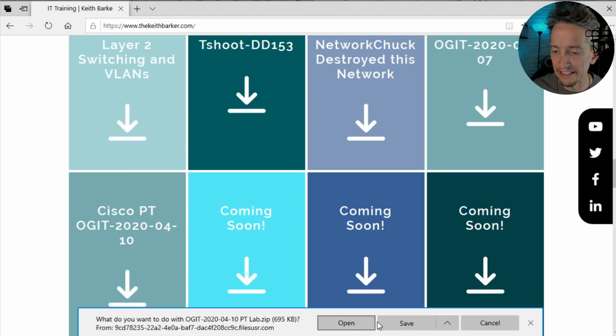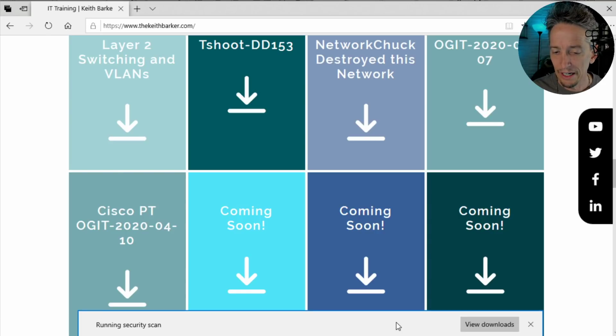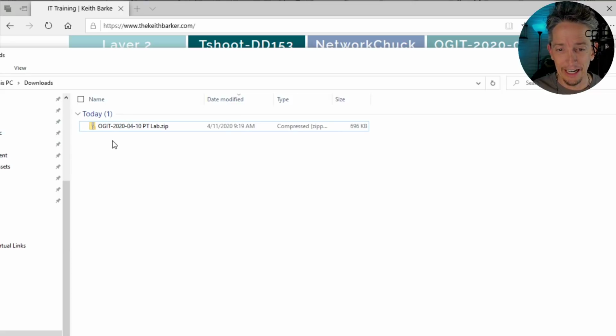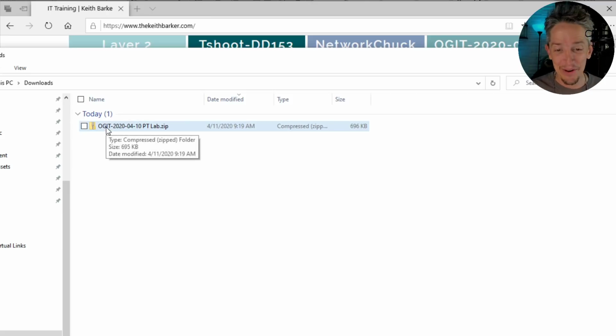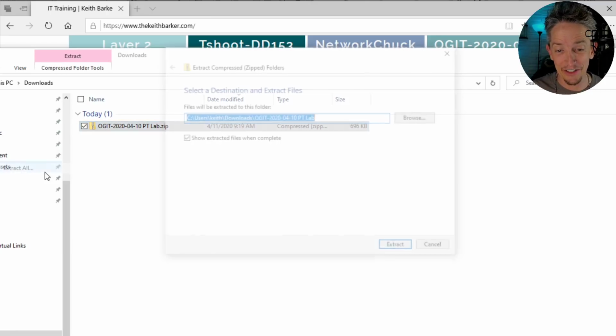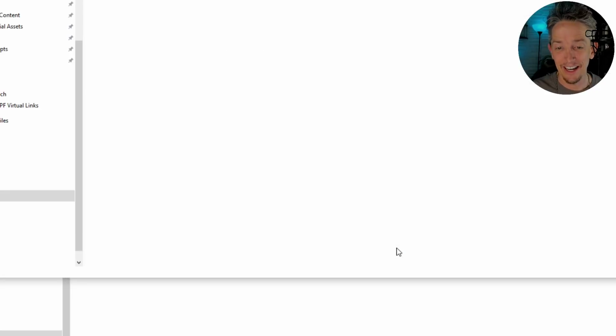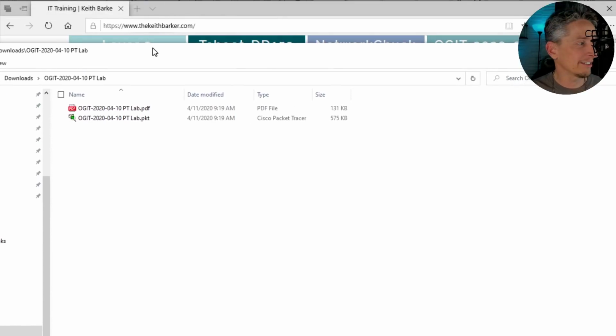What do I want to do? I'm going to save it. So that's going to save it to my downloads folder. It says finished downloading. Great. I'm going to go to my downloads folder, and there's that zip file. So indeed, it is 9:19 local time right now as I record this. And we'll go ahead and right click on that and extract all. Click extract.